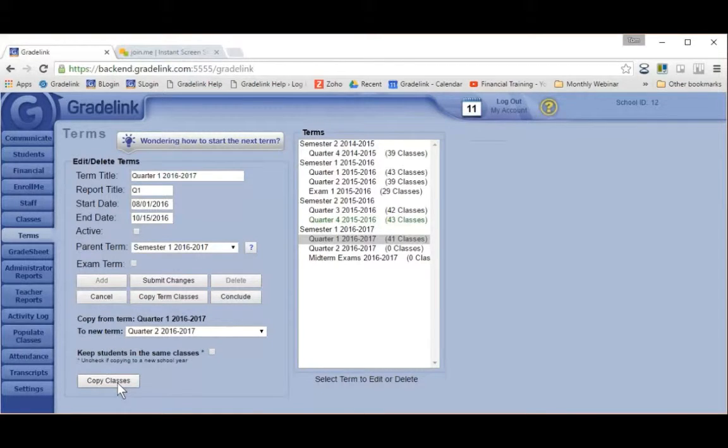Click on the Copy Classes button, and the classes will then copy from your fourth quarter last year into your first quarter of the new school year. This is something that if you use quarters, you only do 4 times a year. If your school operates on trimesters, you're only doing it 3 times a year. And if you operate only on semesters, well, then it's just once. Actually, twice per year. So it's easy to forget how to do it.